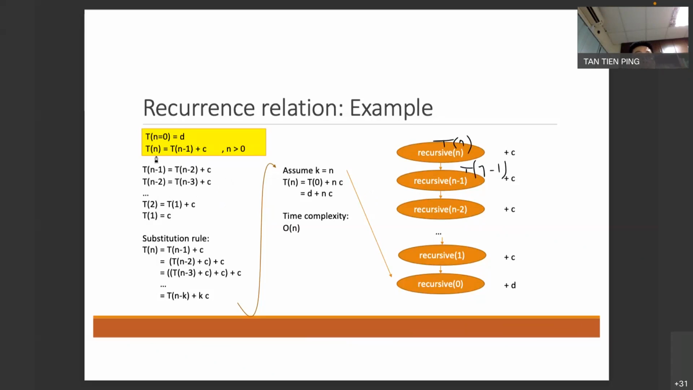So look, Tn equals Tn minus 1 plus C, Tn minus 1 equals Tn minus 2 plus C, Tn minus 2 equals Tn minus 3 plus C, and so on, until T1 equals C. And then another thing is T0 equals D, okay?